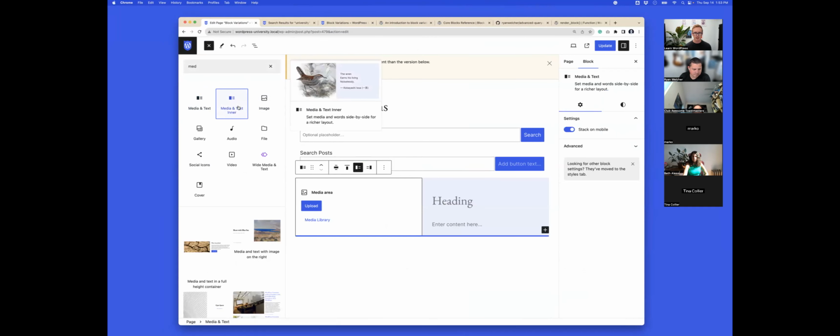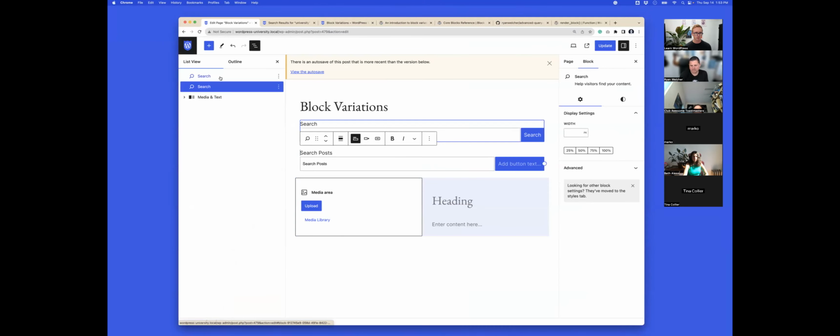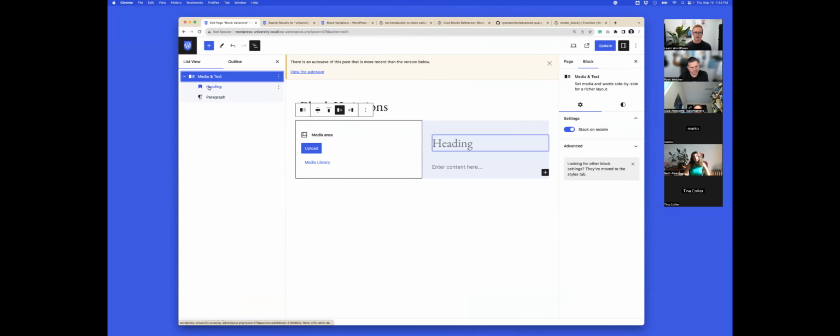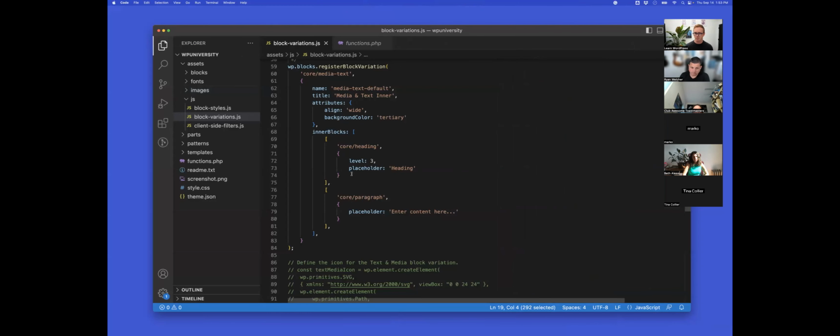So now when we do the media and text inner, and we look at our list view, we can see that the heading and paragraph have already been preset. And you could get really complicated with this. You could add as many attributes as you want, doing the exact same things we talked about with attributes with the variation. Inner blocks is a common thing, with different applications outside of variations. This is a way you would pass blocks that are inside of containers, groups, columns, cover block.